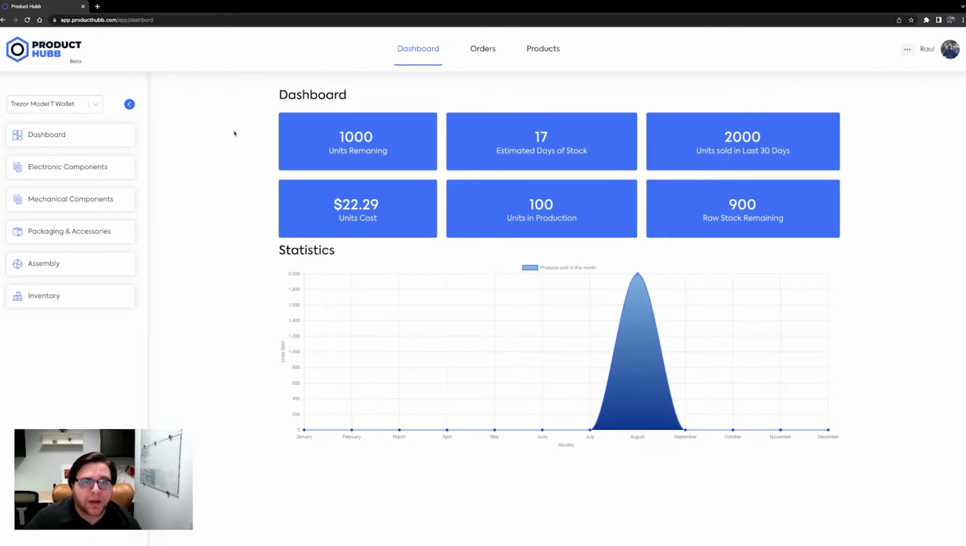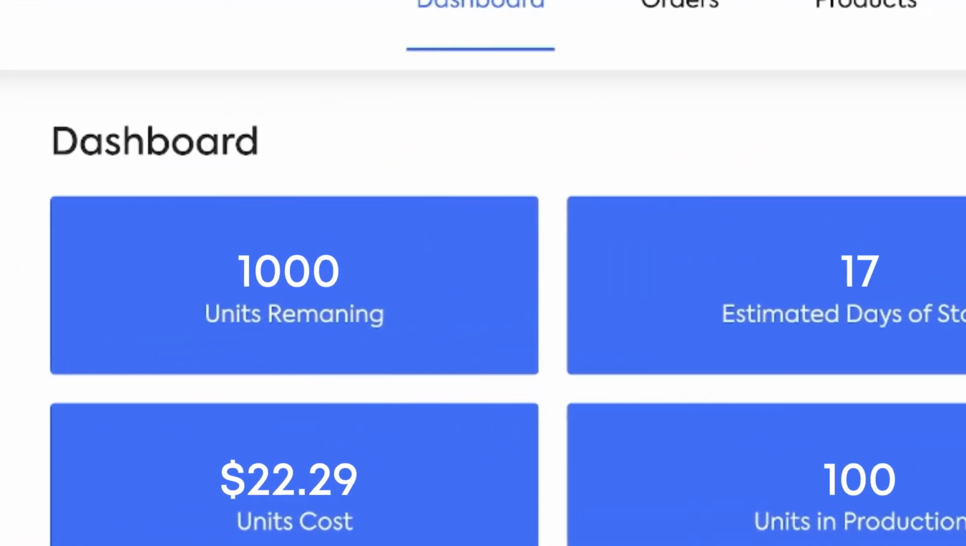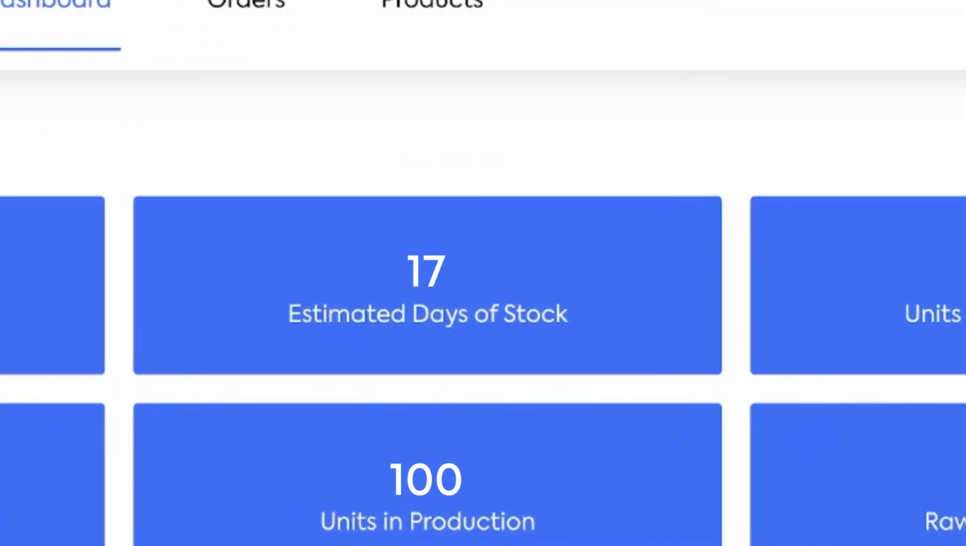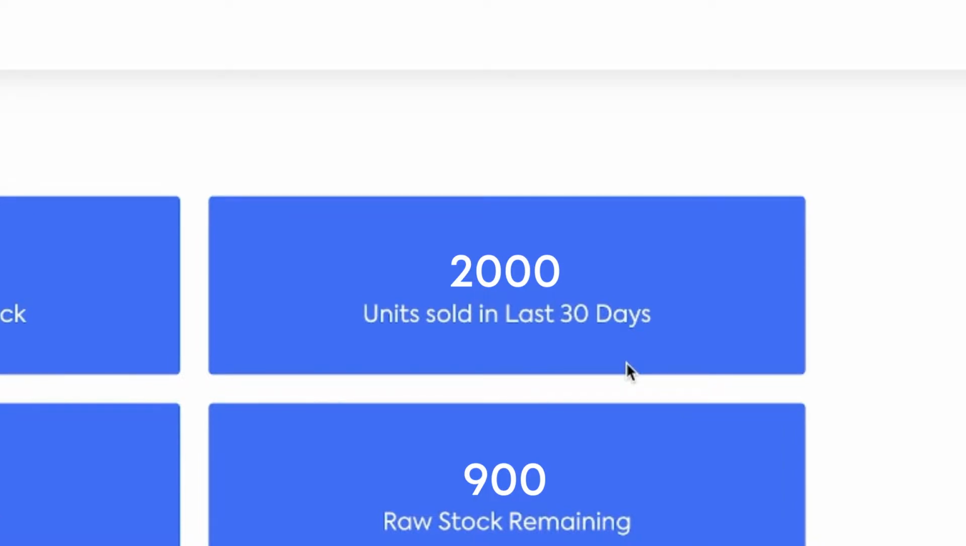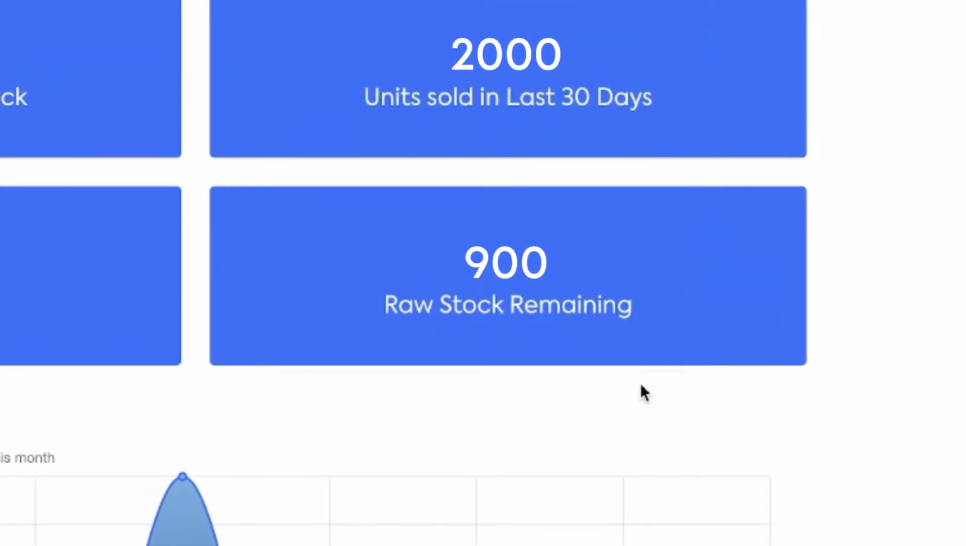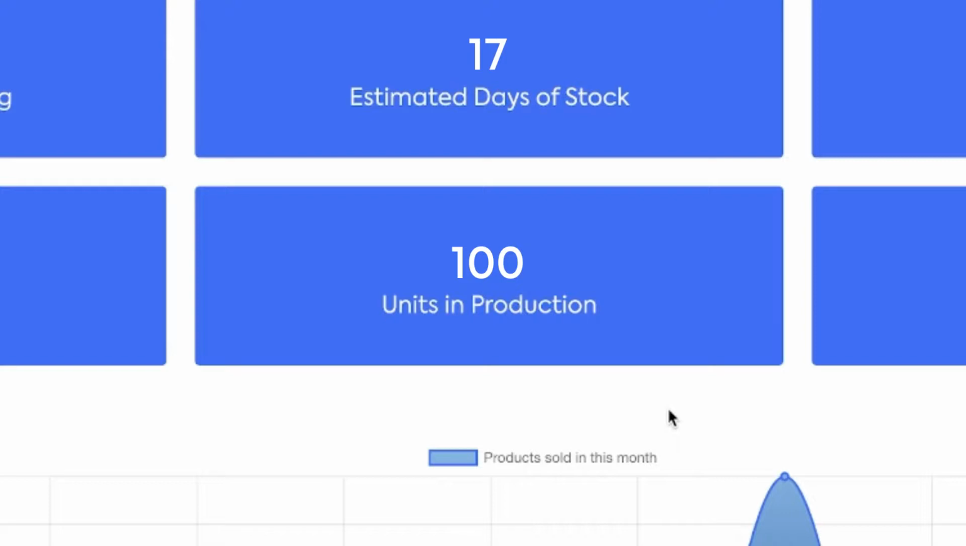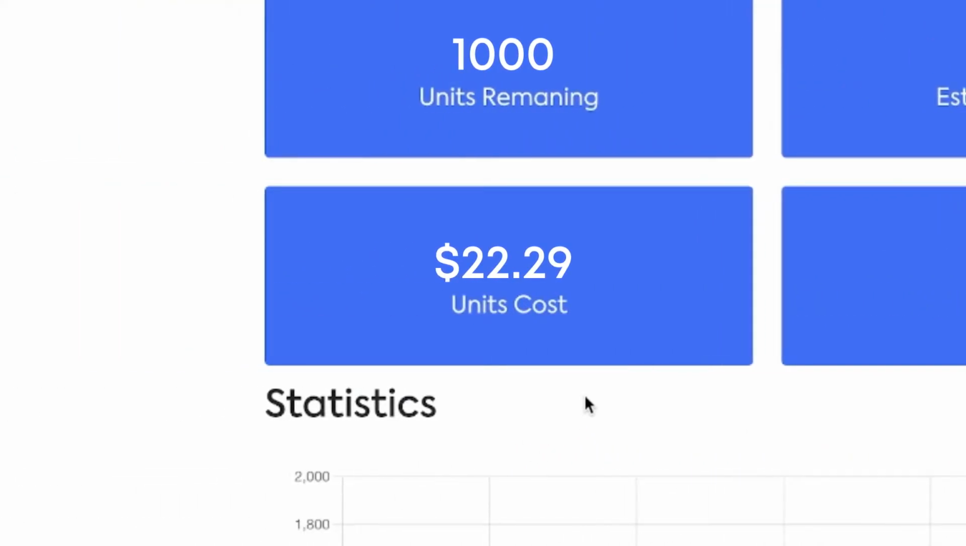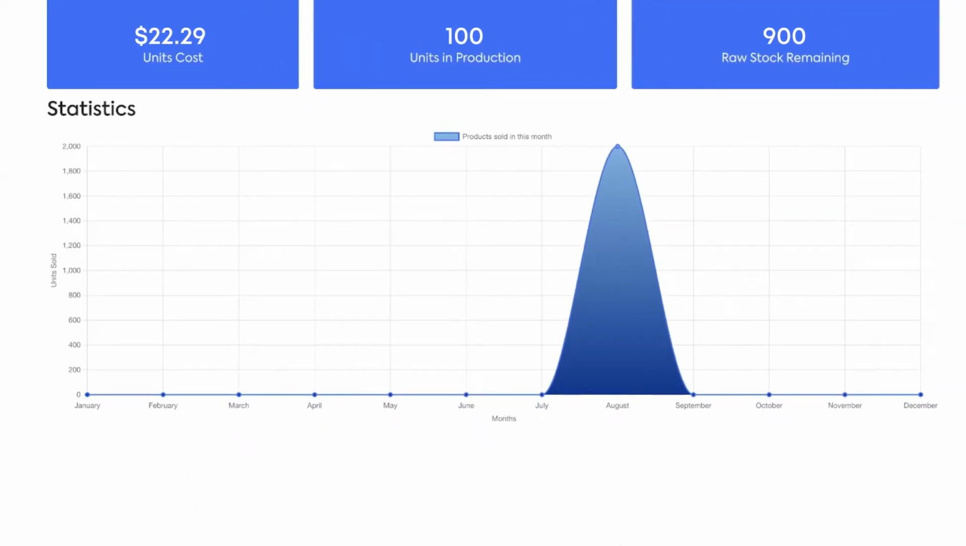From here, at a glance, you're able to see all the important information that you need to know to see whether your product is running smoothly or not. This includes information like units remaining, estimated days of stock, units sold in the last 30 days, raw stock remaining, units in production, unit cost, as well as a visual breakdown of your products sold this past year.